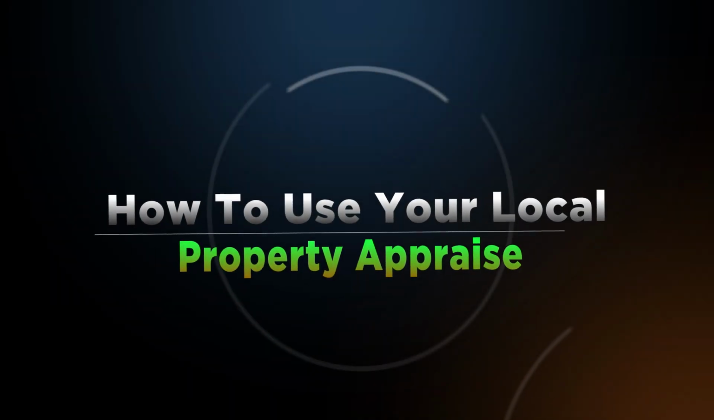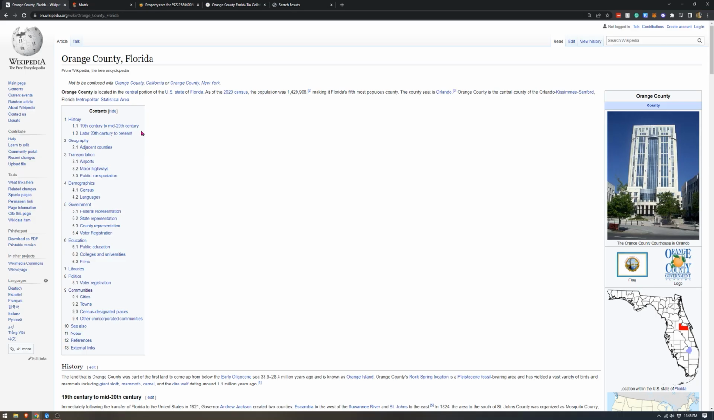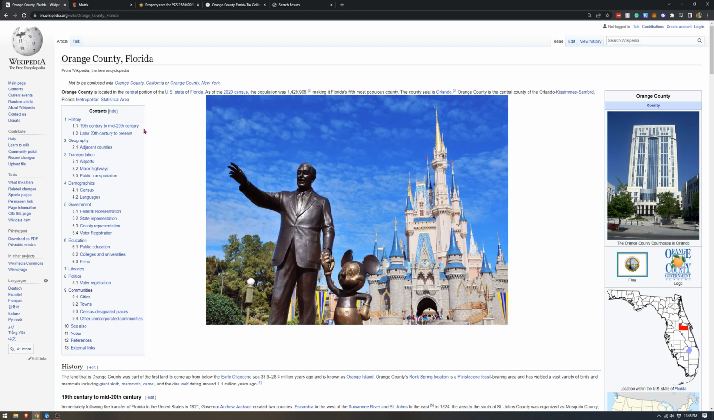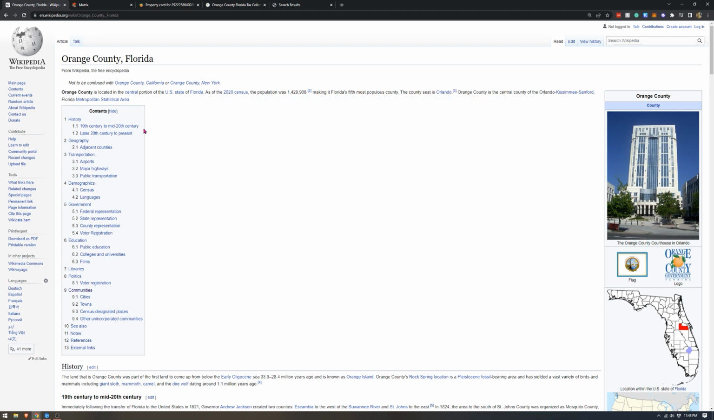Now let's jump online and show you exactly how easy this information is to get. All right, so let's hop right into it. Today we will be covering Orange County, Florida, which is a pretty large county here in Central Florida. Most people, when they think of this area, are going to be thinking of Disney World. We're talking about the Orlando area.